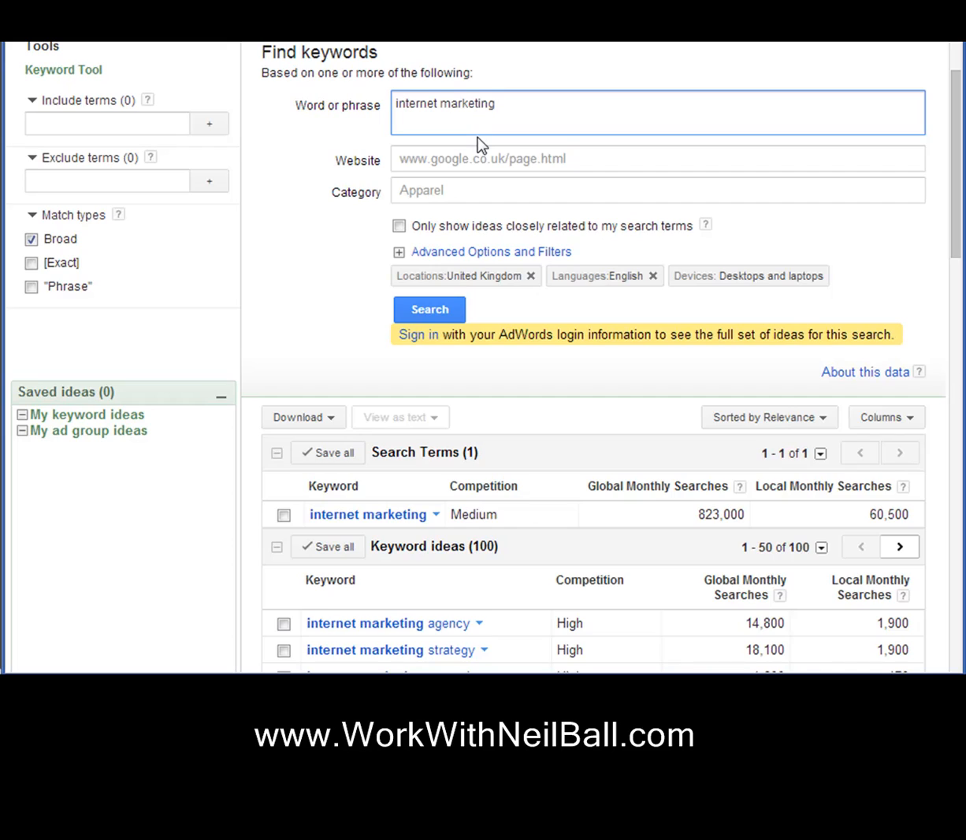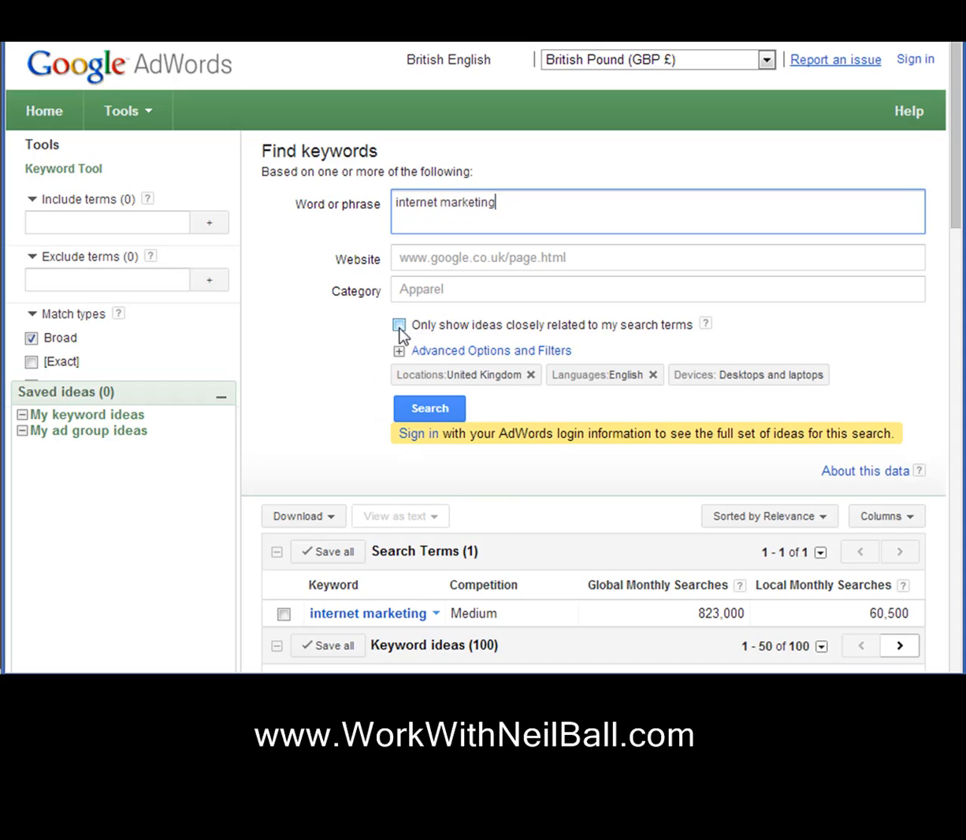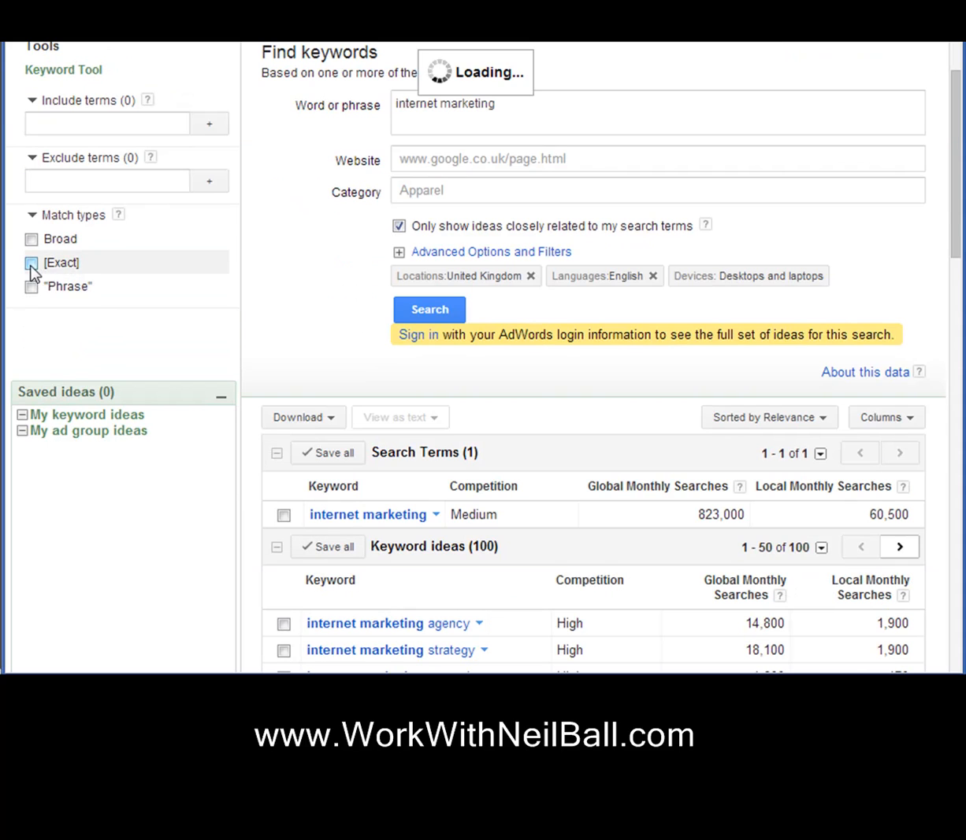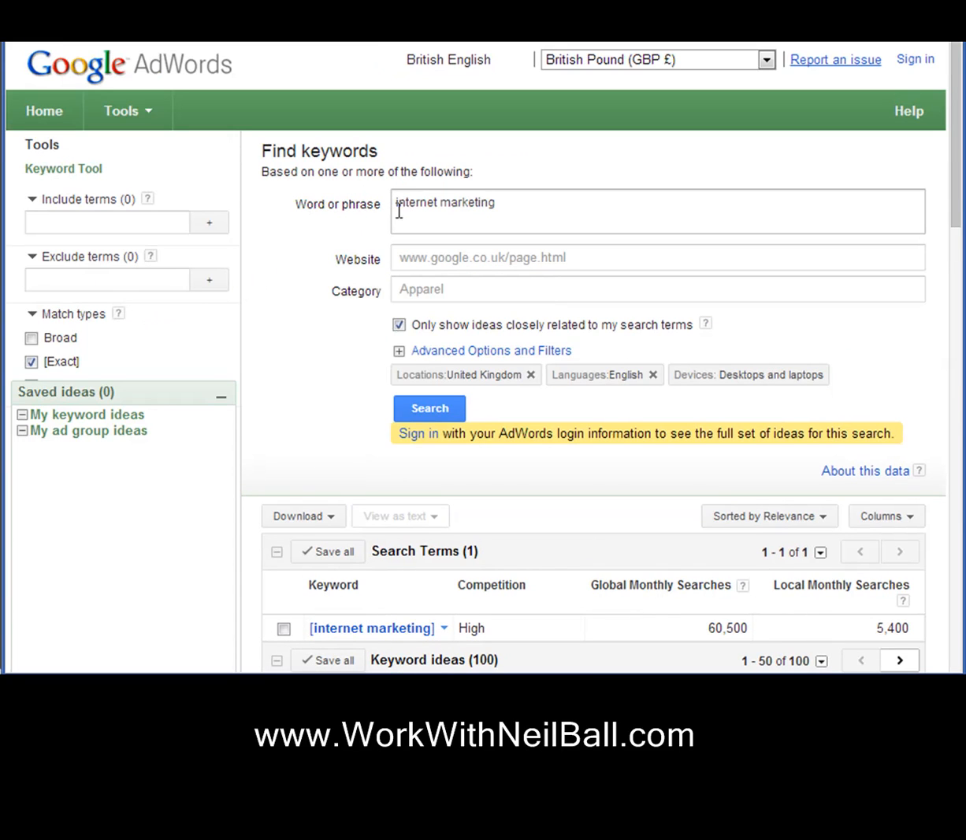So the results you get when you use it out of the box are sort of accurate, but what I'd like to do is make it more targeted. The way to do that is to tick this box here, which is only show ideas closely related to my search term, and switch off broad match and go to exact match. You'll see the numbers change significantly. This will now show people that actually search internet marketing, not any of the other possibilities, but just internet marketing.